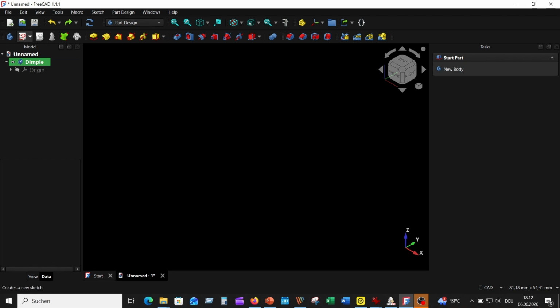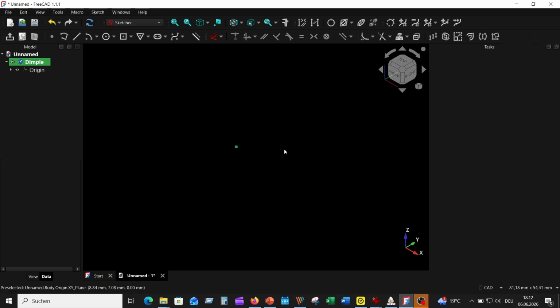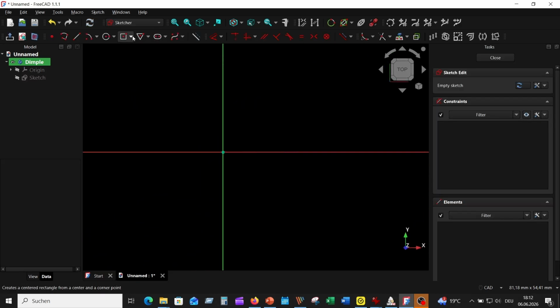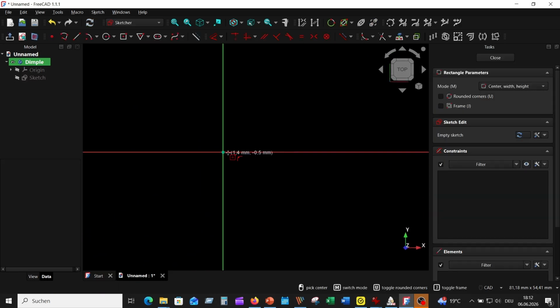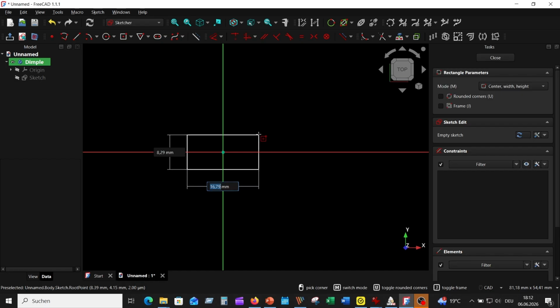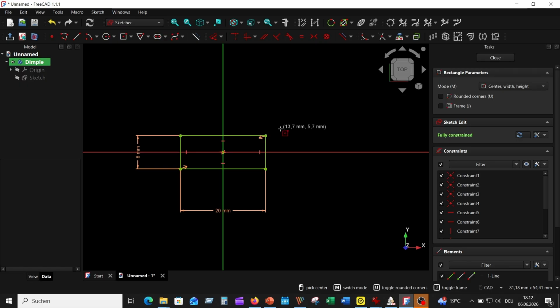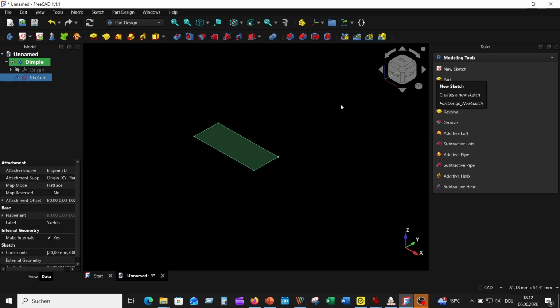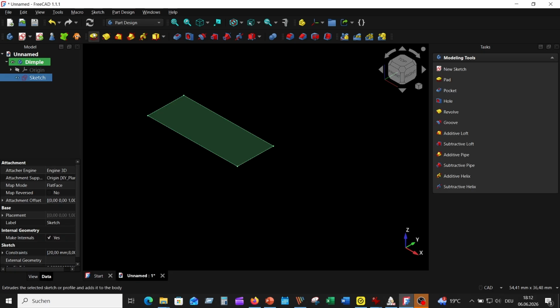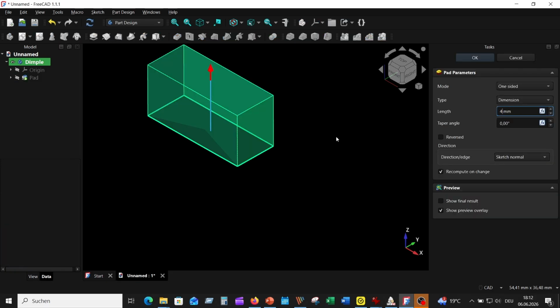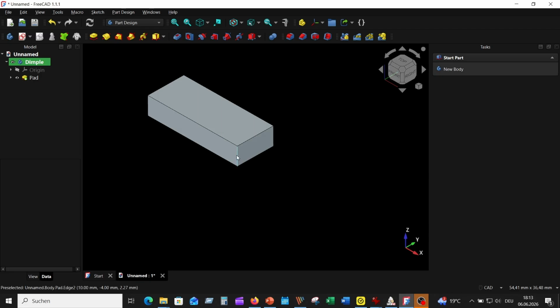Activate the Sketch tool and then select the XY plane. Activate the Centered Rectangle tool and sketch the rectangle at the origin. The sketch is fully constrained, then close the sketch. Select the sketch and extrude it by 4 mm.